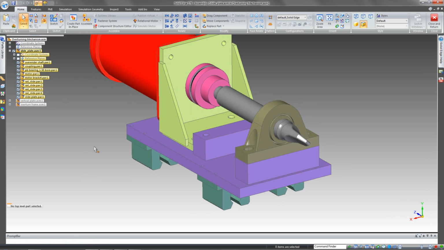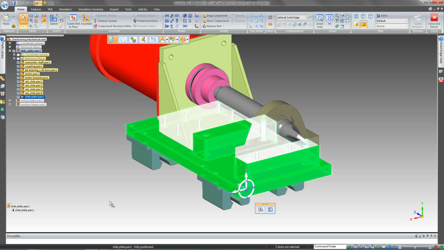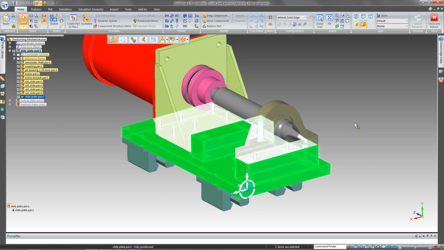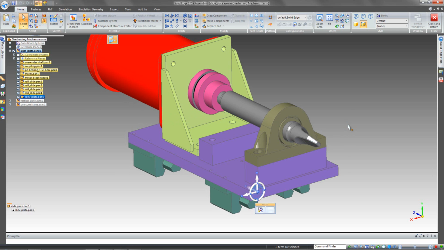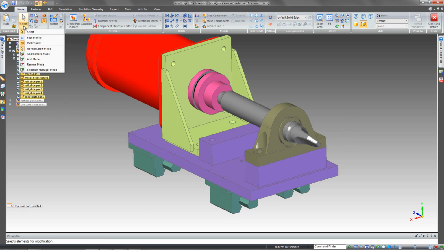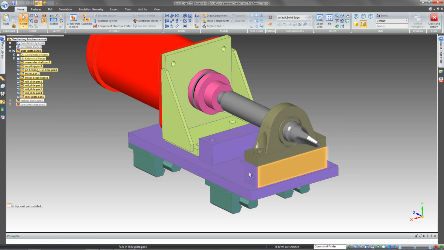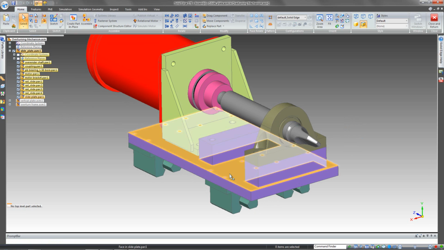Part priority is turned on by default, and as you would expect, when you select anywhere on a part, it'll find and highlight the entire part for us. This will allow us to do things like move the component or select it to do other things, things that you would do in a typical traditional environment. Maybe you want to show or hide the reference planes of that part or do something specific with that entire part. The other option that we have here, face priority, allows us to select individual faces of individual parts.